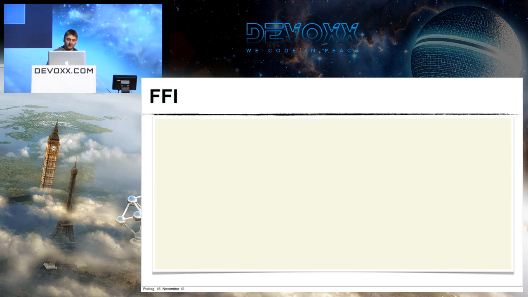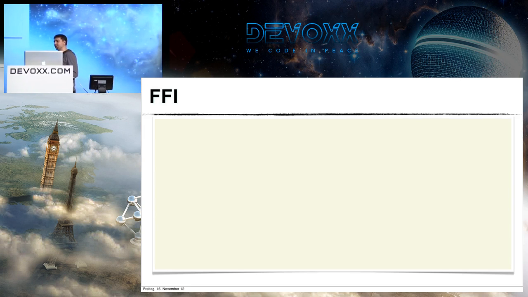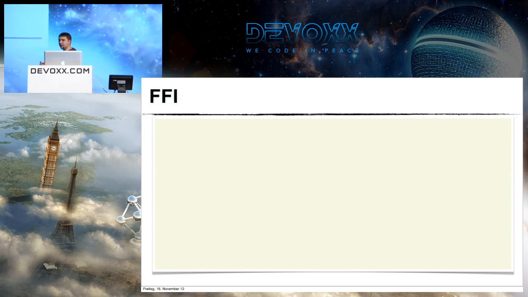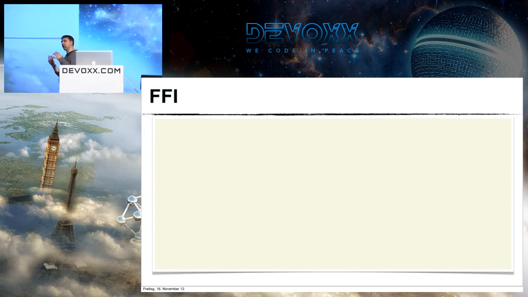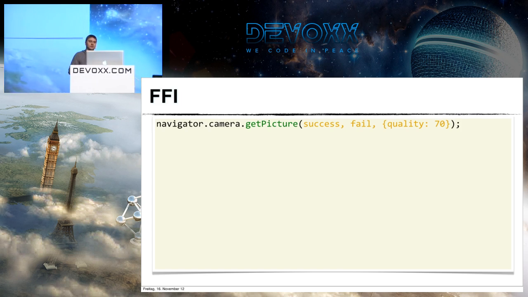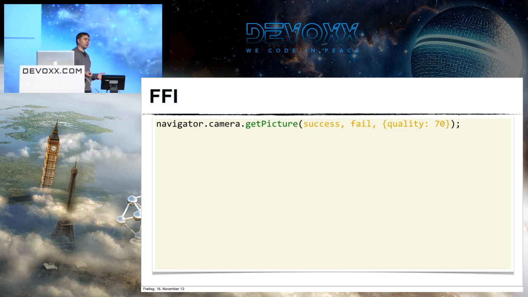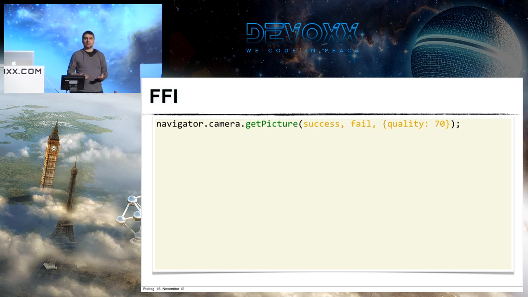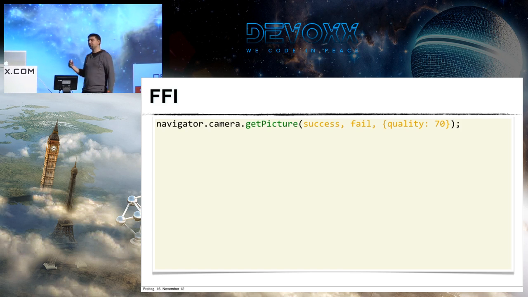So let's take a look at how the foreign function interface actually works. This is under the covers. You don't actually have to deal with that, but you should know how it actually works under the covers so you don't do stupid things. Let's say you want to shoot a picture in a PhoneGap application. This is something you could not do as a web application right now. So they introduce an API for that.